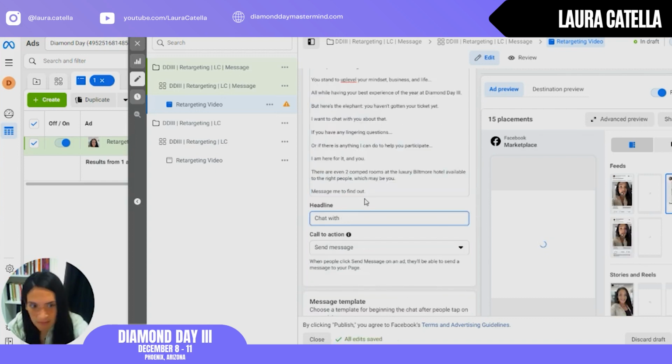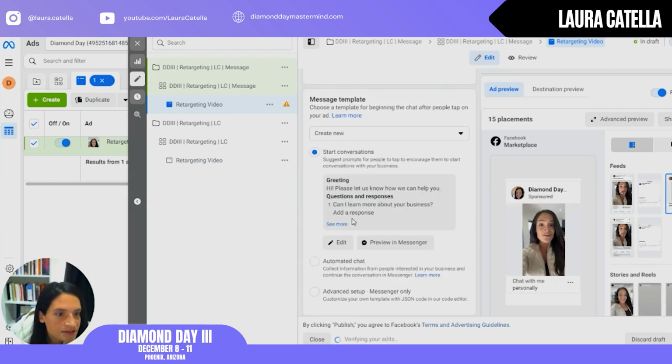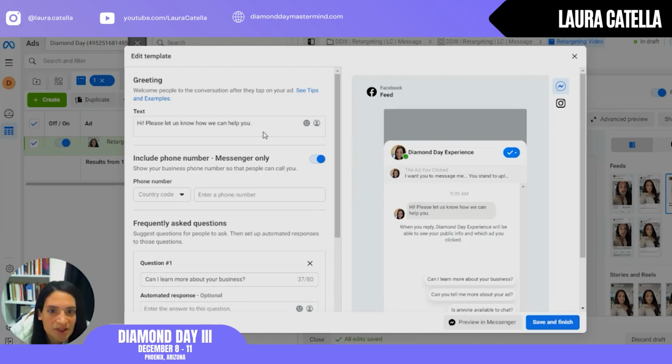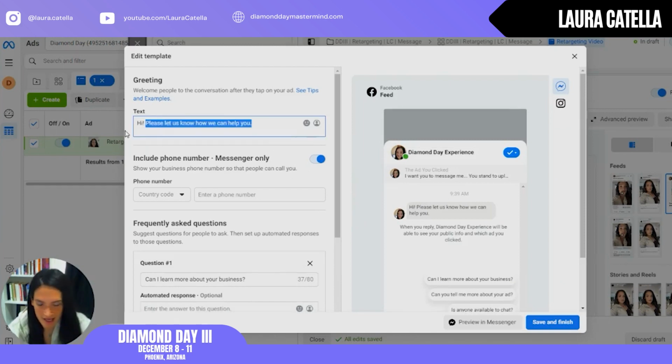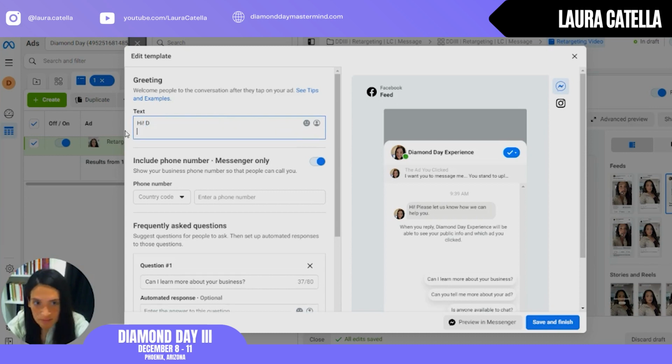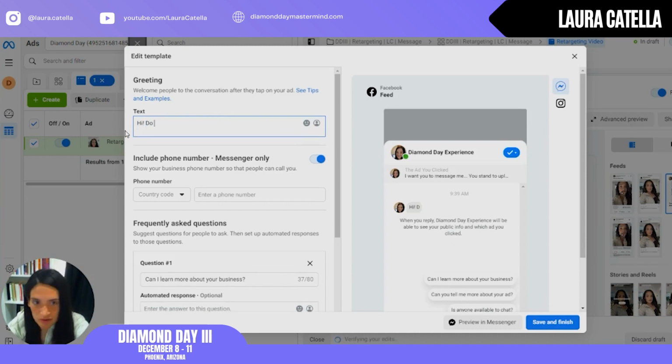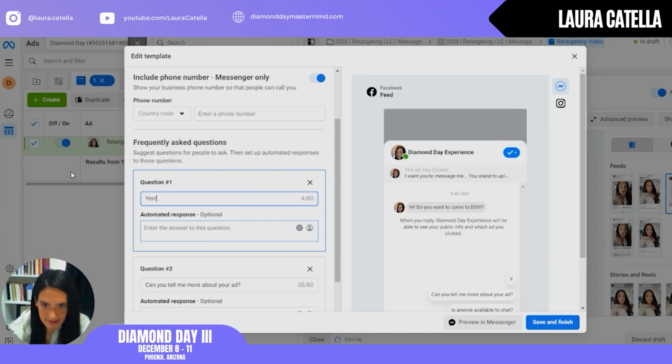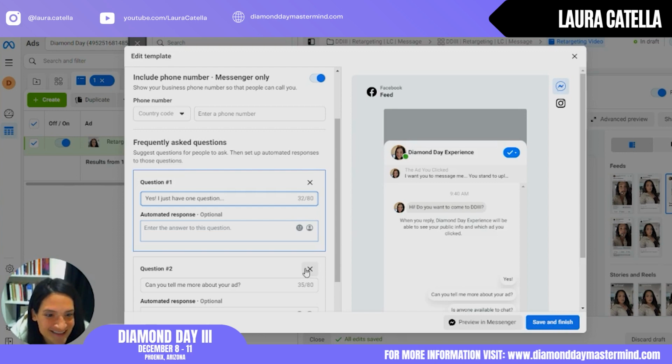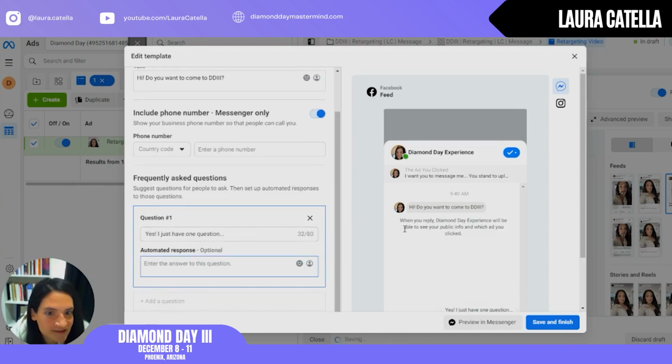Headline: chat with me personally. Call to action: send message. Suggest prompts. I don't want "let me know about your business." Hi. I'm going to just get them. Do you want to come to DD3? Let's cut to the chase, eh? Okay. Yes, but I just have one question. That's their only option. X that. X that. Okay, that's what they've got to say.